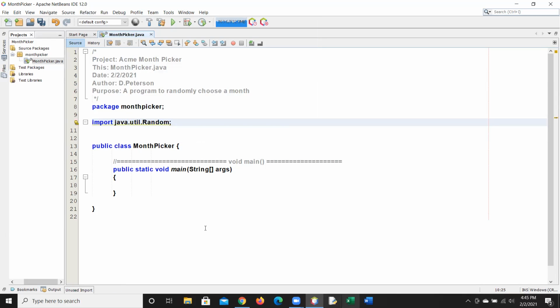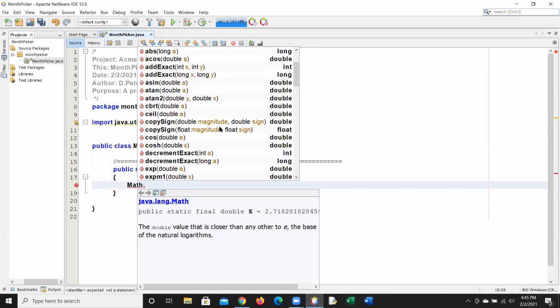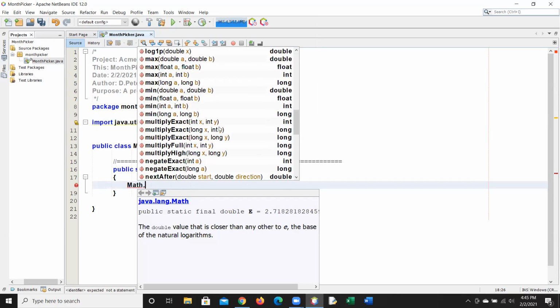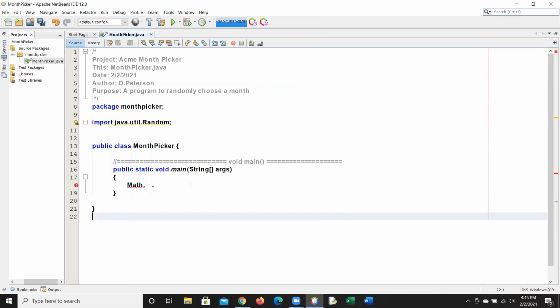Now there's another random built into the math library that's already in your, I think, let's see what it is. I think it's RDM or something like that. Let's see. Yeah, oh no, it's random. So you can use that one too if you want. I don't use it. I'll show you what I do.